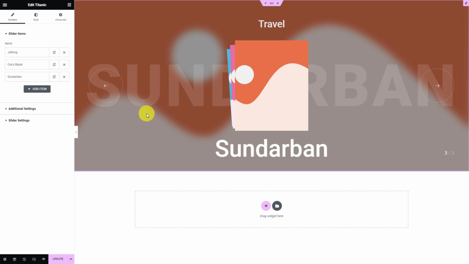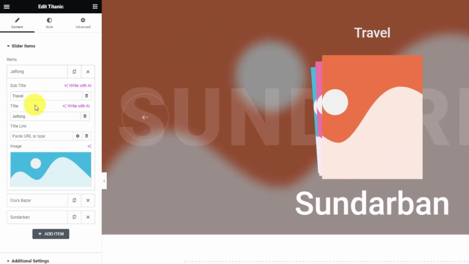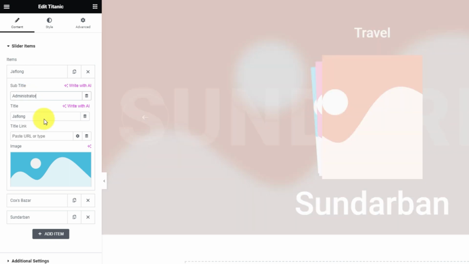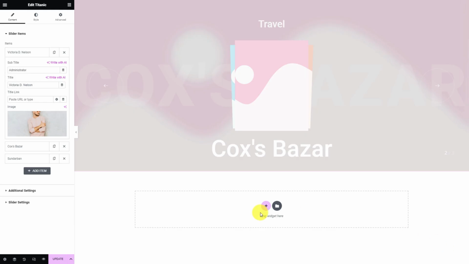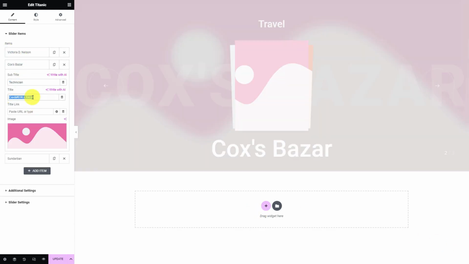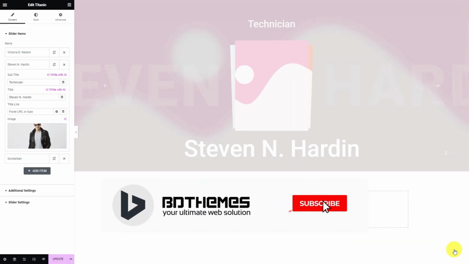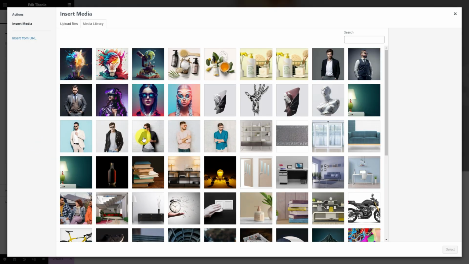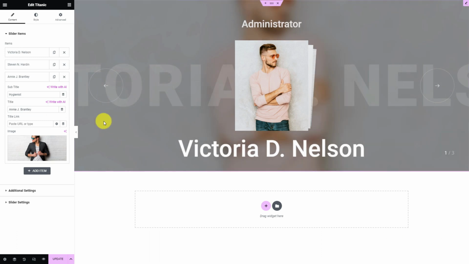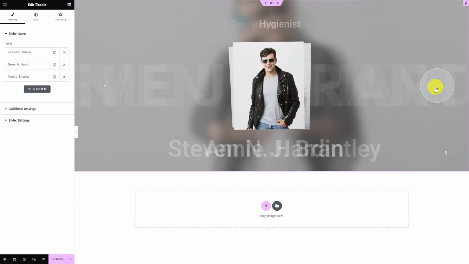Now from the slider items section controls, you could add more slides to the stack by clicking the add item button. Opening a slide box gives you subtitle, title, title link, and image fields to customize the slider items. While we're at it, let's start customizing right away. So now that all three are complete, check how the slider looks.